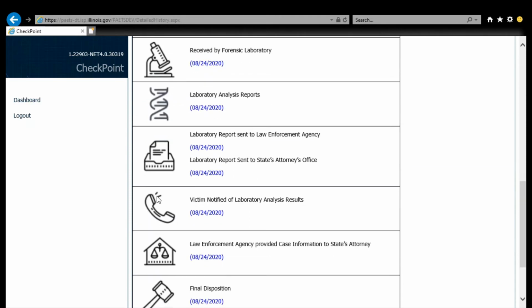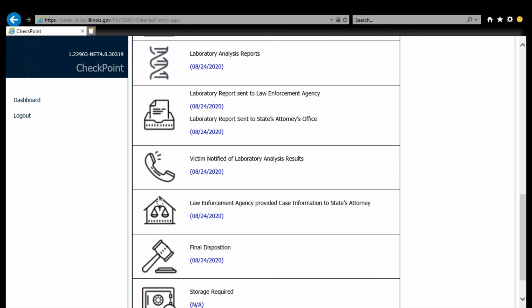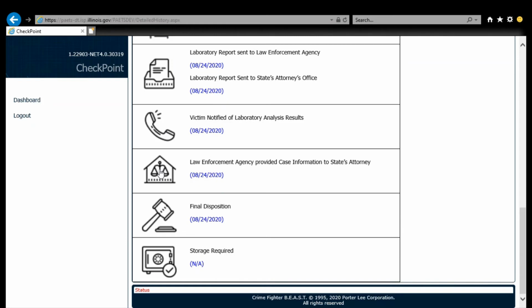Once the laboratory completes analysis, the report will be sent to the law enforcement agency and/or the state's attorney as appropriate, and these dates will then populate. As you will see here, this will be when the survivor is notified of the laboratory results. This is the responsibility of the law enforcement agency to notify the survivor that the laboratory analysis has been completed. Once the law enforcement agency provides the case information to the state's attorney's office, this date will populate.